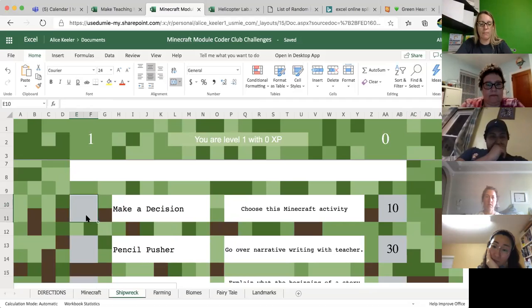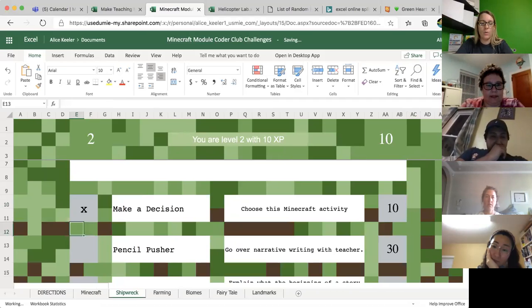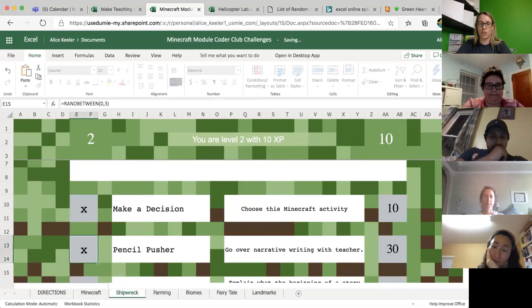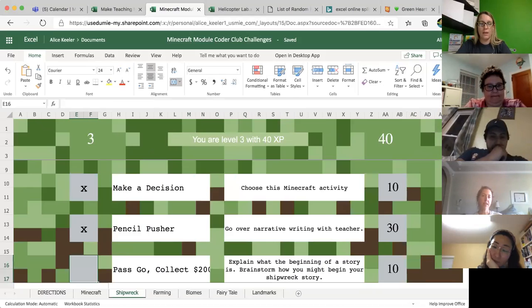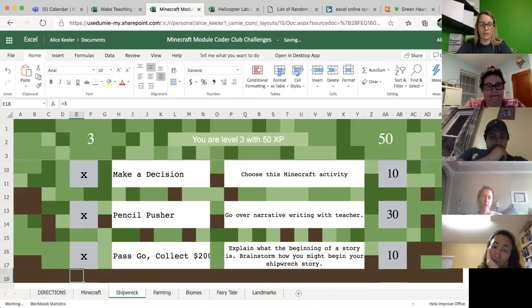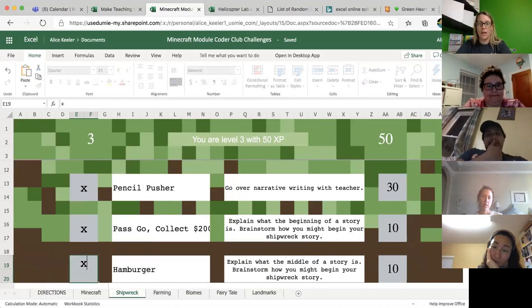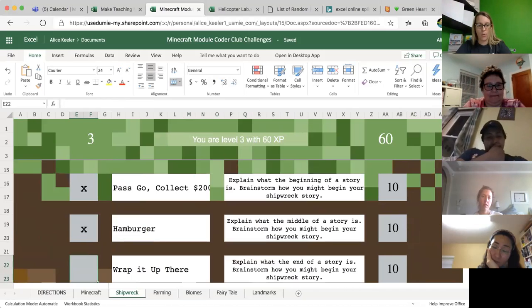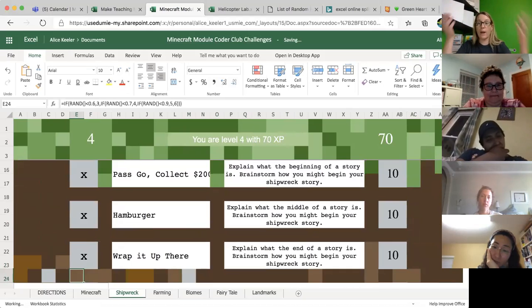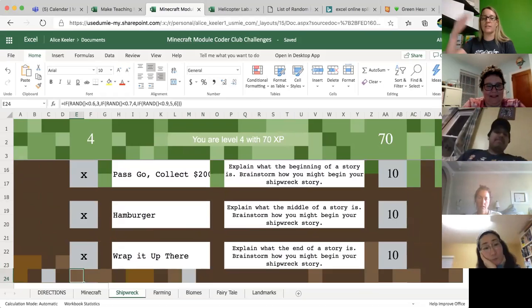So you can see here we're gonna make a decision. And now we're level 2, with 10 XP. And then you're a pencil pusher, now you're level 3. Still level 3, do something with a hamburger. I'm still level 3, but I can see my points going up. Well, I'm level 4, that felt good. So this is one of the things you could have students do: mark off a list and it automatically counts up how much they've got done.